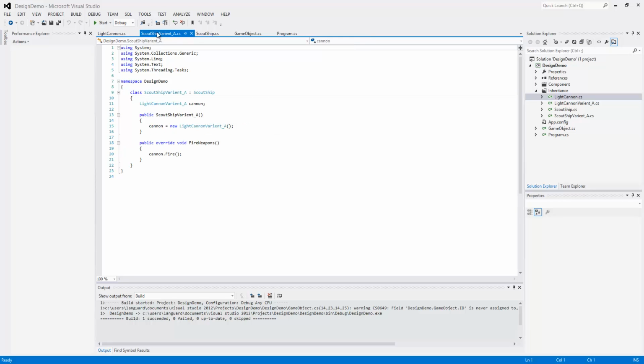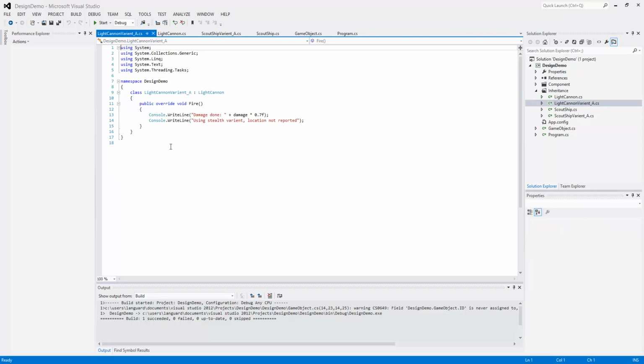But now let's say maybe I've got a variant of the scout ship that has a different kind of cannon. It has light cannon variant A. And if I look at this, using stealth variant location not reported. So this is a stealth cannon. The enemy ships can't figure out where the shot's coming from.